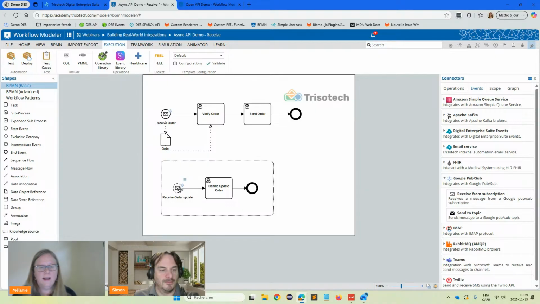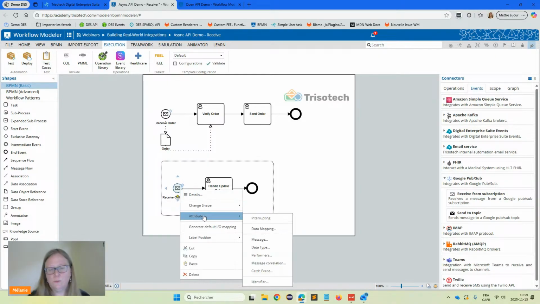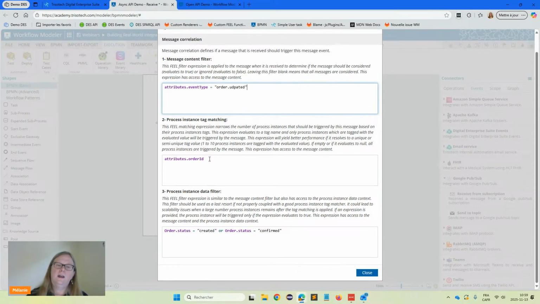The same thing here, I have my non-iterating event in an event subprocess. If I look at the message correlation, now we have three, and the second one is slightly different. The first one is still the message content filter, which in this case reacts to order updates, so I can base my filtering on those attributes. The second one is instance tag matching. It's not an exclusion; I need to have that tag to react. Naturally, here I only want updates regarding my own order ID, which is why I use the attribute order ID right there.